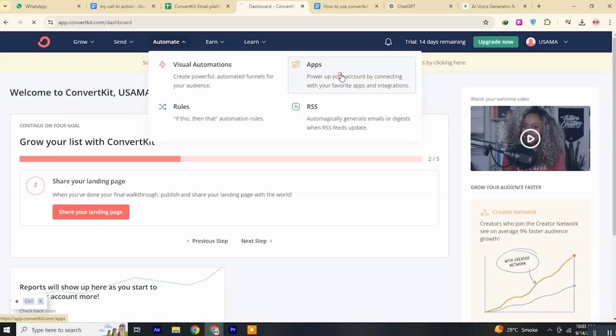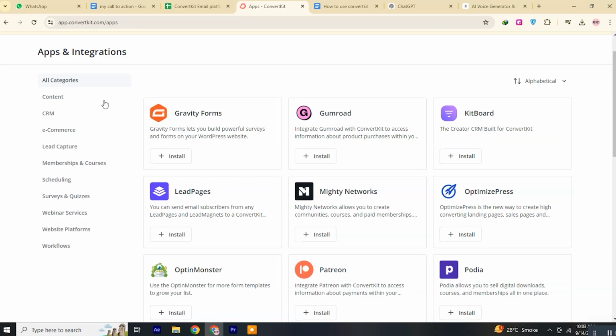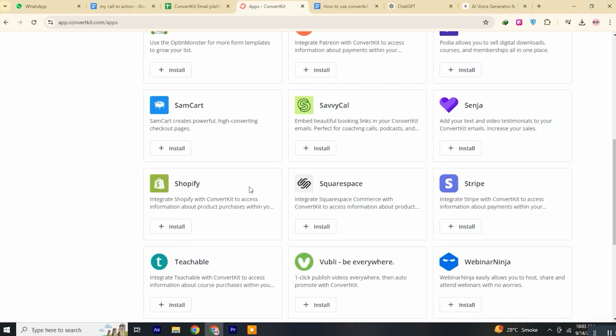In the Automate section, go to Apps. Here you integrate third-party apps like Zapier or Shopify to streamline your workflow.